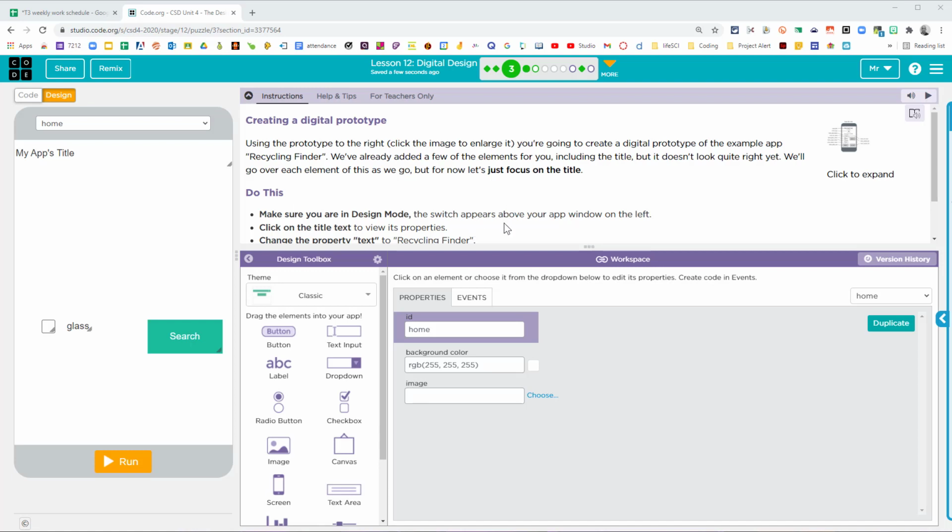Hi everybody, this is Mr. Go, and today we're going to take a look at this first lesson on trying to design an app, on the Design tab inside of Lesson 12 in Unit 4 for Code.org.